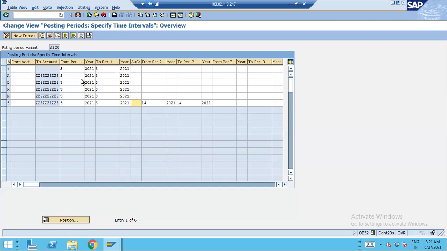This period 1 is for normal postings, period 2 for special period postings, and period 3 is something newly there in S4. It is not there in ECC. It is for FICO reconciliation. Once we do that, at that time we will update. Right now I don't want to confuse you related to this period 3, so let it be blank. In future, during FICO reconciliation, we will do it.